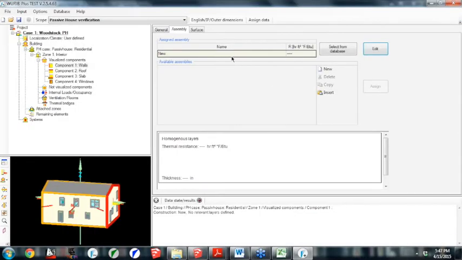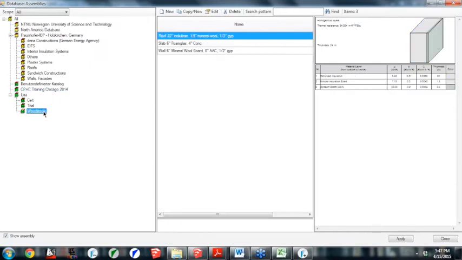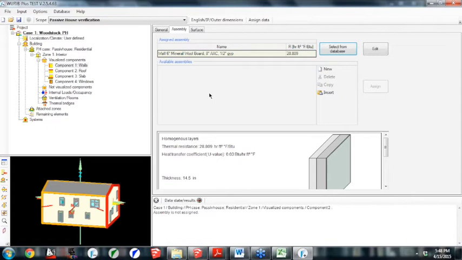And now I go from Lisa into my Woodstock database, and I was on my walls. So I'll select this wall here, and it's in the model. So now my walls are assigned to this specific assigned wall that I've created.